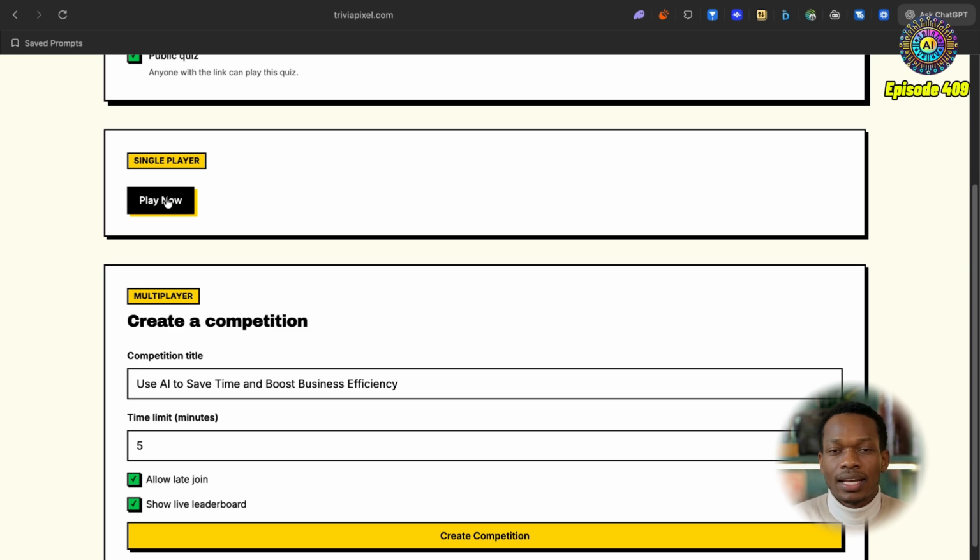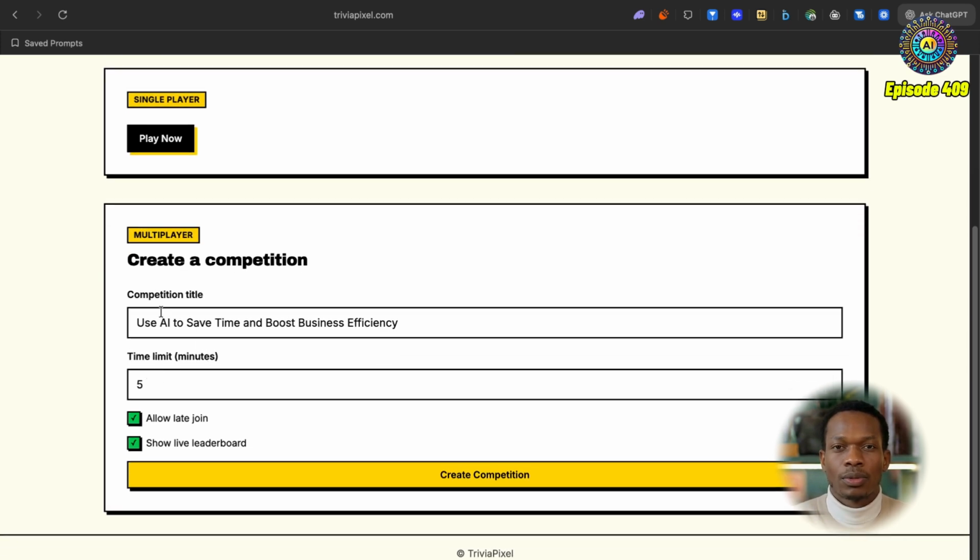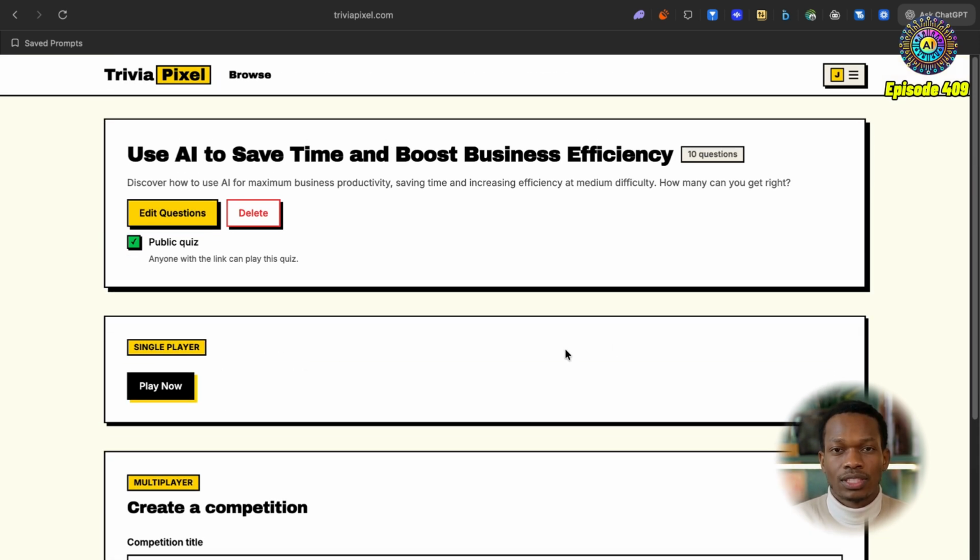Now you can actually play it as a single player, or even create a competition, which is quite interesting. This could be very useful, because competition is certainly one thing that will make sure the teams in an AI workshop, or in a school or any sort of educational institution, actually have some incentive. Cool, so definitely check out TriviaPixel if you think it would be useful for you.